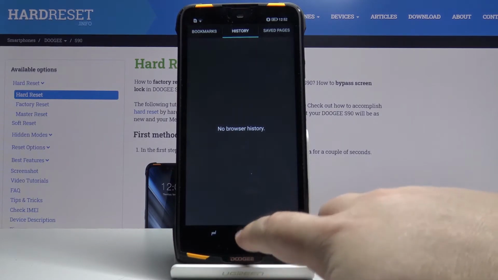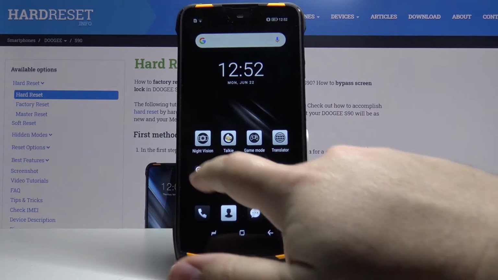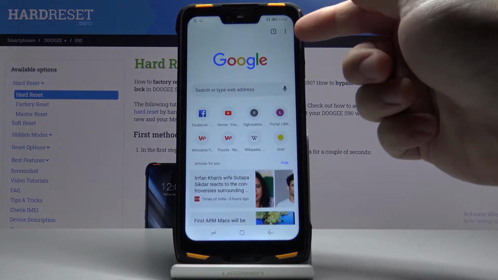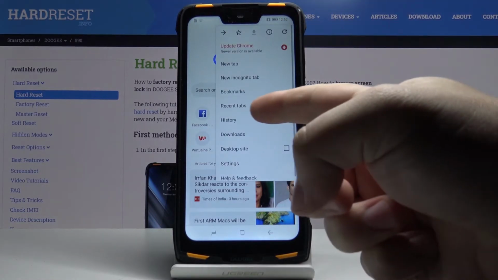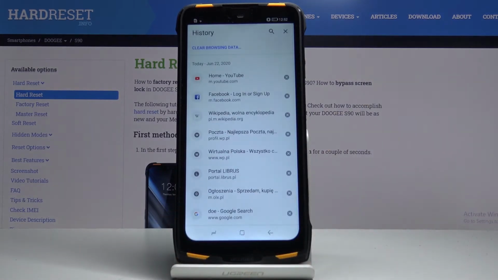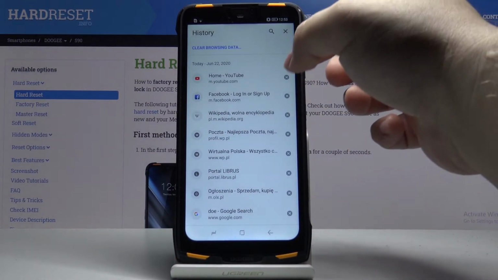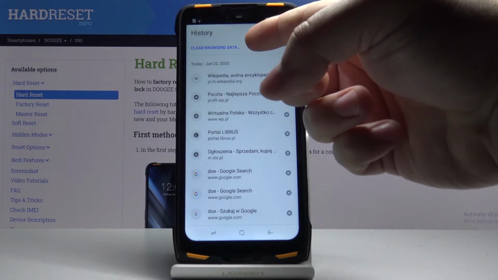I'm gonna show you how to do it on the Chrome browser too. So let's open the Chrome browser, tap on the more options icon in the top right corner, select history. Here we can remove sites one by one by tapping the X button next to them, like this. Or you can tap on clear browsing data at the top.